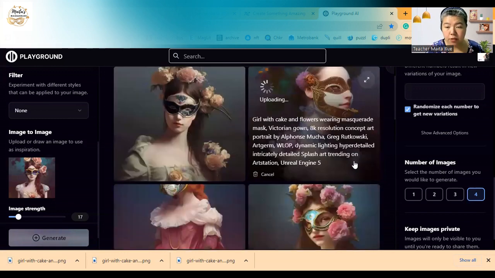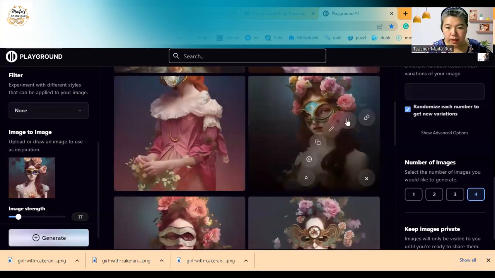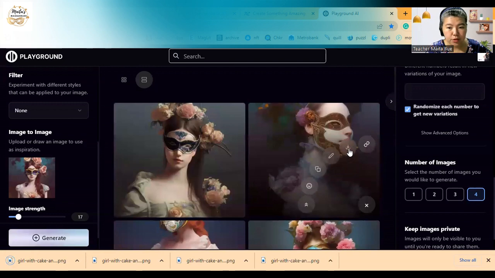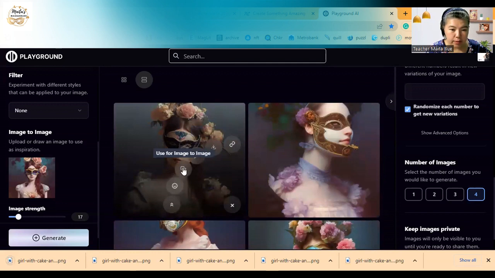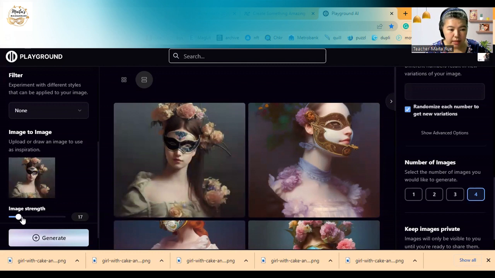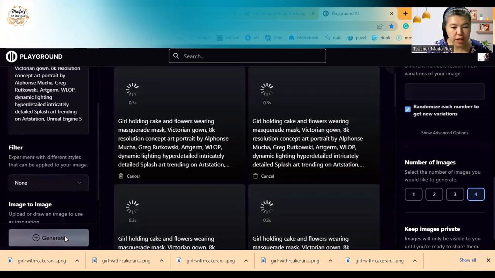So I'm going to show you guys how to evolve this as well. Let's say you've seen interesting ones that you like. This one's interesting, but not sure what I could do with that. But this one's very interesting. You click this button, use for image to image. See, it changes, it becomes that. Maybe just 20. All right, let's stick with that. Let's say girl holding cake. All right, looks good. Generate.